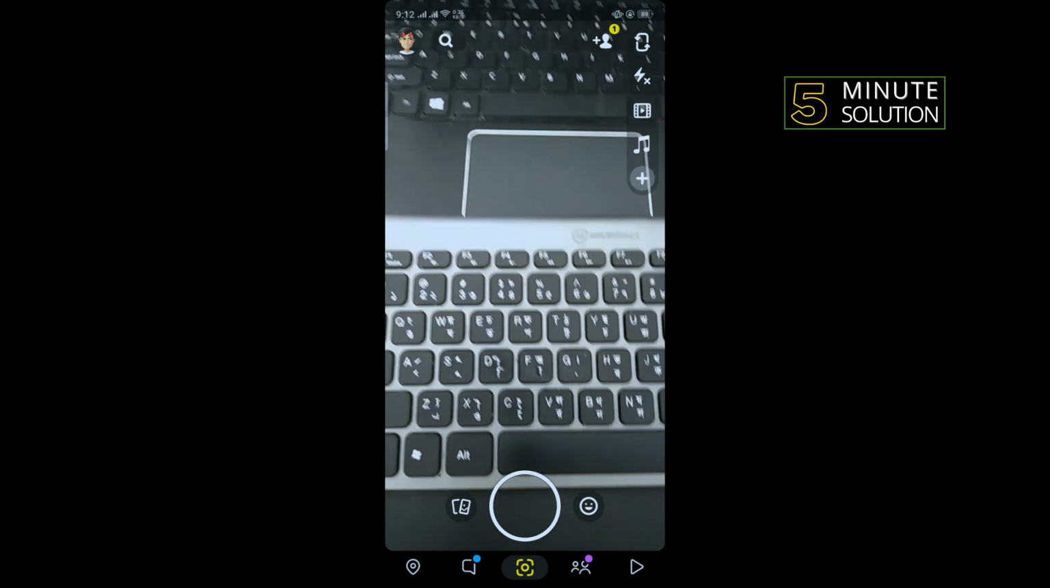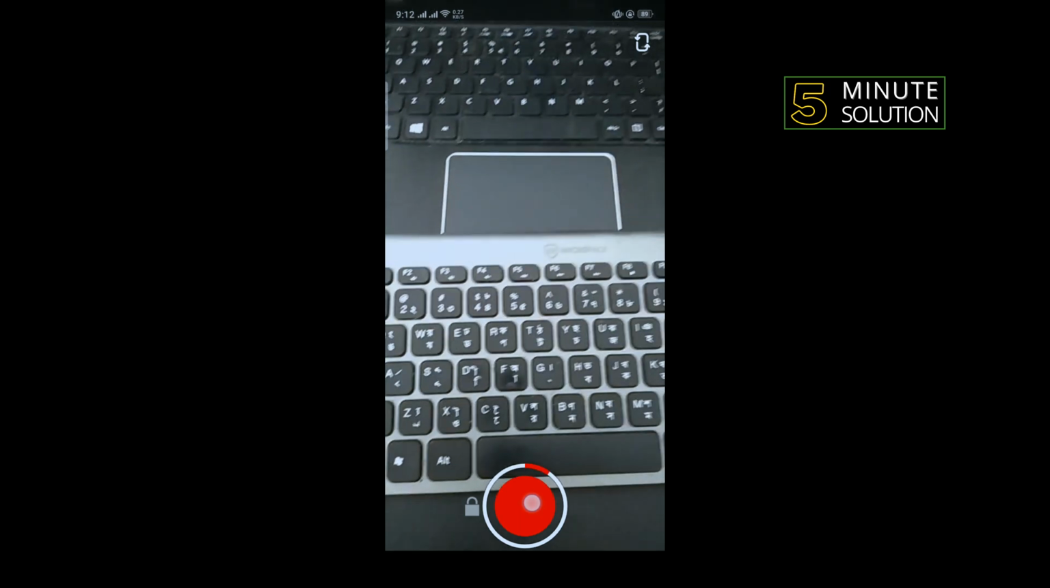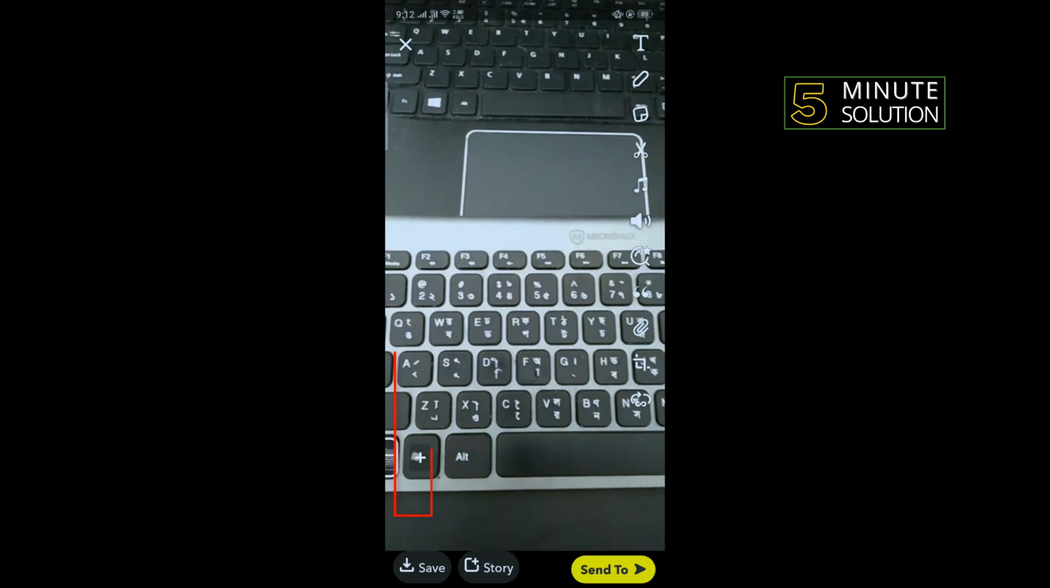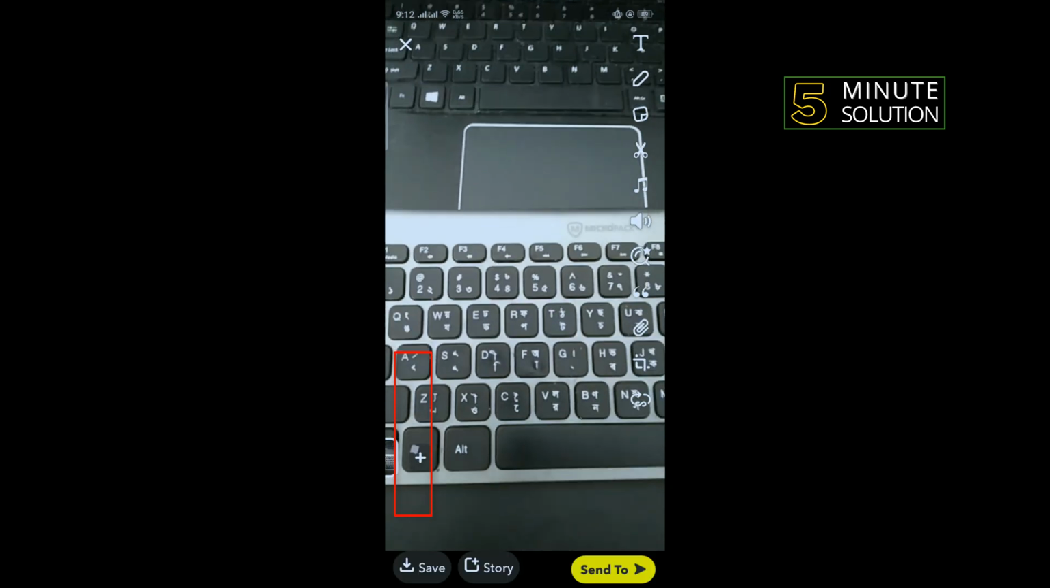So first of all, I'm going to capture a little snap here. As you can see, there is no option to change our voice.